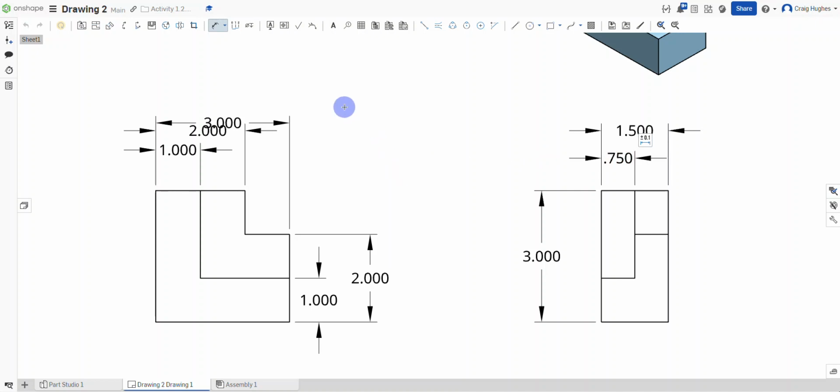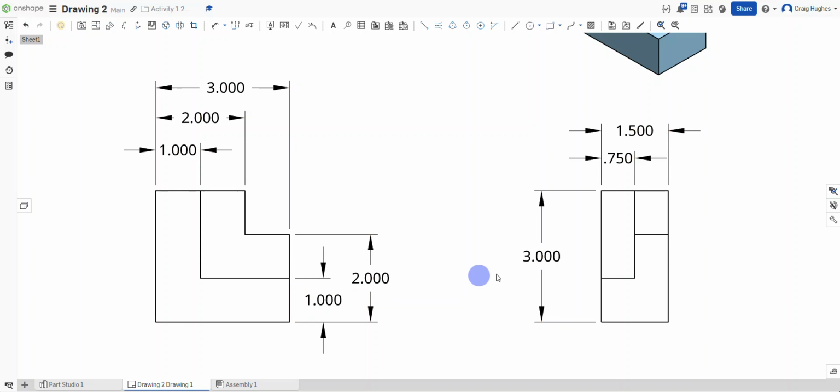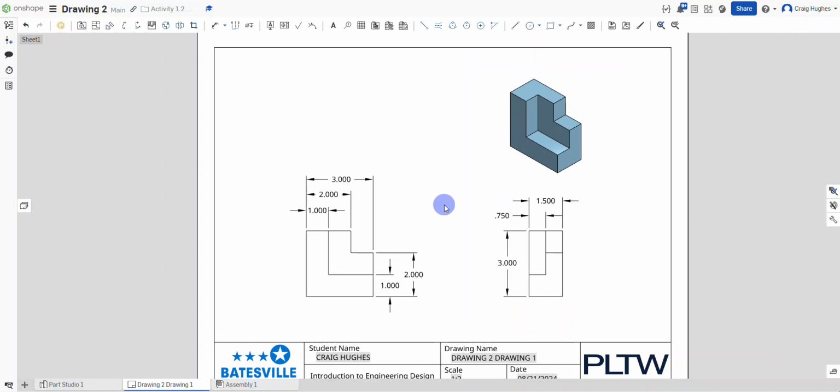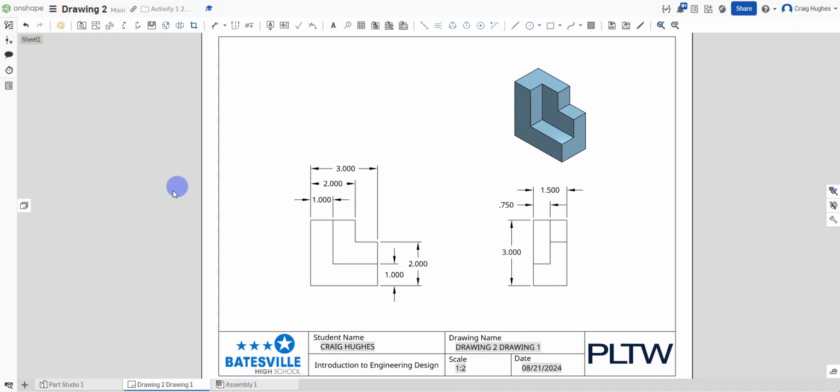I'm going to press the escape key, and play with these just a little bit to get them where they're easier to be seen. So there's 2 inches, and then of course the 1 inch would stay there. Then we can see what those look like. If you need to, you can always pull this out just a little bit. And this right here would finish out our drawing for drawing number 2 in activity 1.2.4, Fundamentals of Dimensioning.